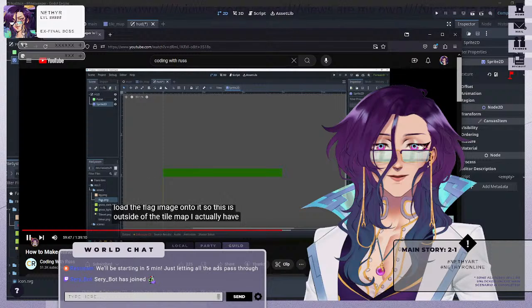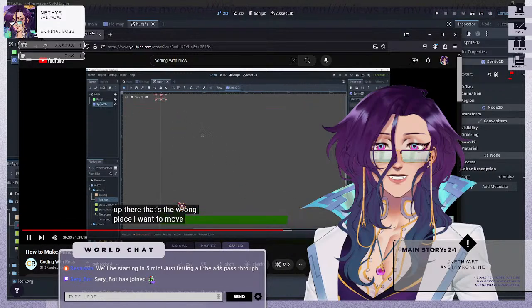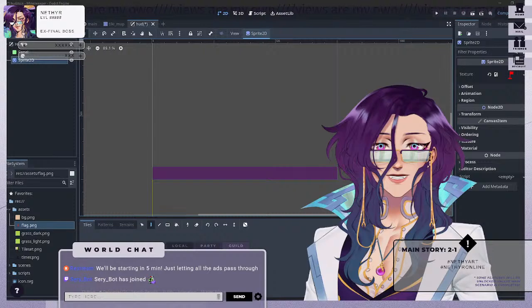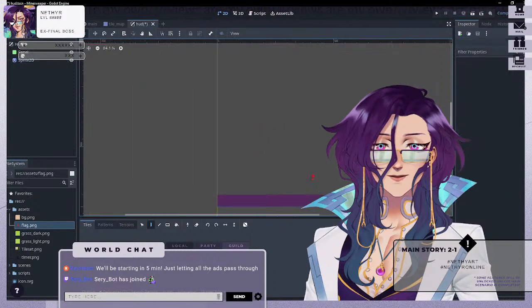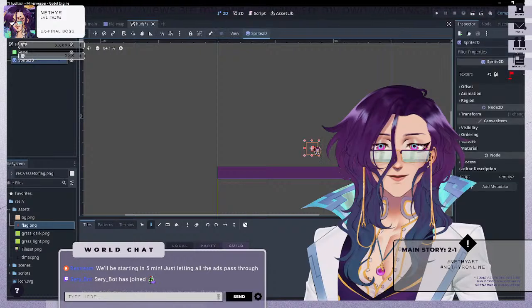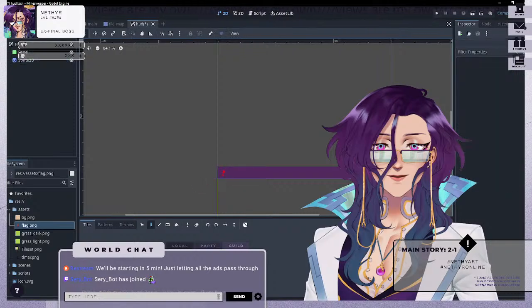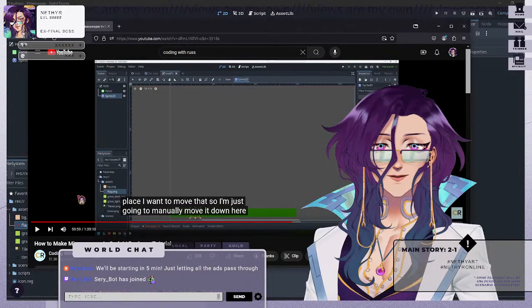Aside from the tile map, I actually have a separate flag image just for this purpose. So the flag appears all the way up there. That's the wrong place. We're gonna transform that, so I'm just gonna manually move it down here. So we're gonna move this little one. This little one, you will go here. Okay, you're somewhat centered.